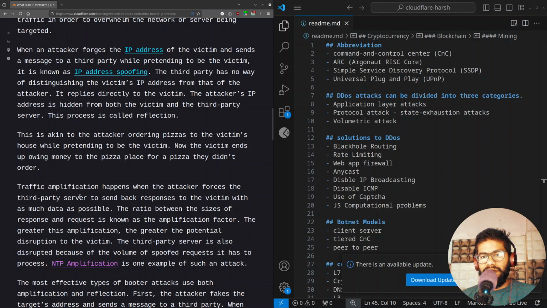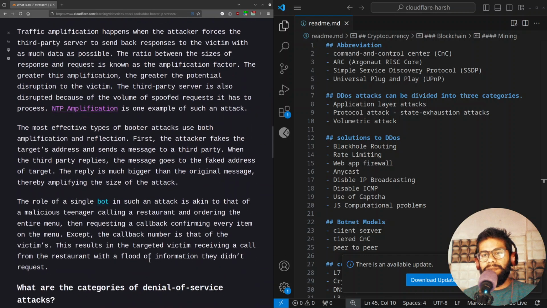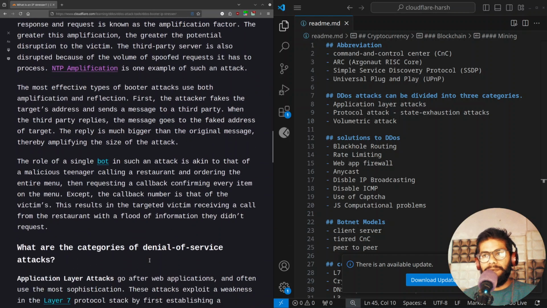Okay. Traffic amplification happens when the attacker forces the third-party server to send back responses to the victim with as much data as possible. The ratio between the sizes of response and request is called the amplification factor. The greater this amplification, the higher the potential of disruption. The third-party server is also disrupted because of the volume of spoofed requests it has to process. NTP amplification is one example.